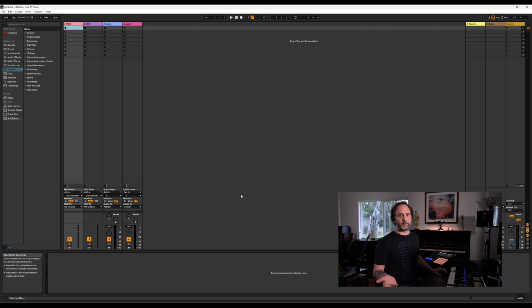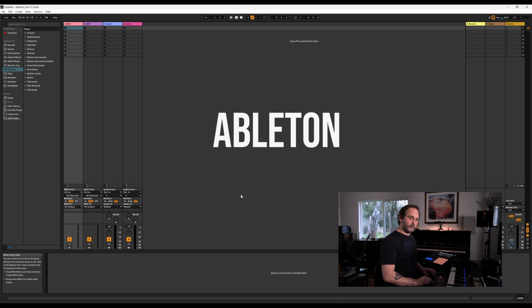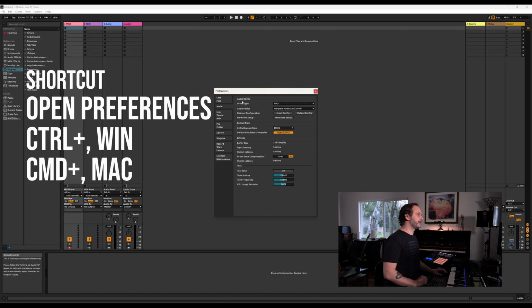Let's jump into Ableton real quick and I'll show you the setup in there. Okay, we're in Ableton. Here we go. Same thing. What's the shortcut for preferences? Control, Command, comma. All right, you're in.